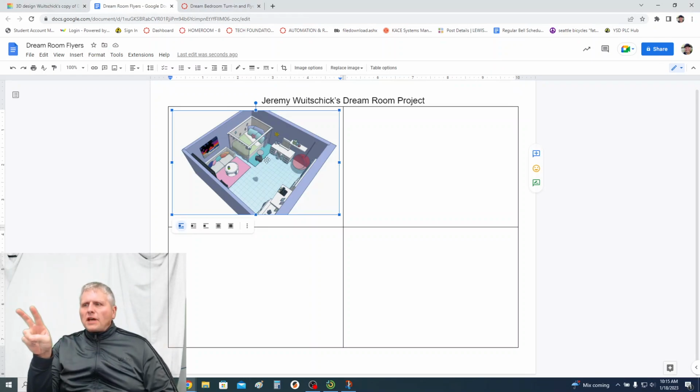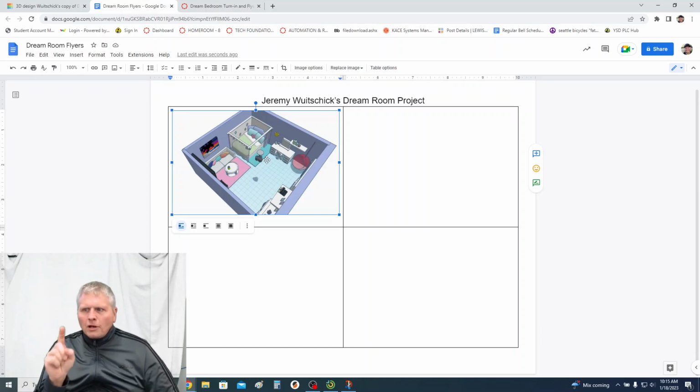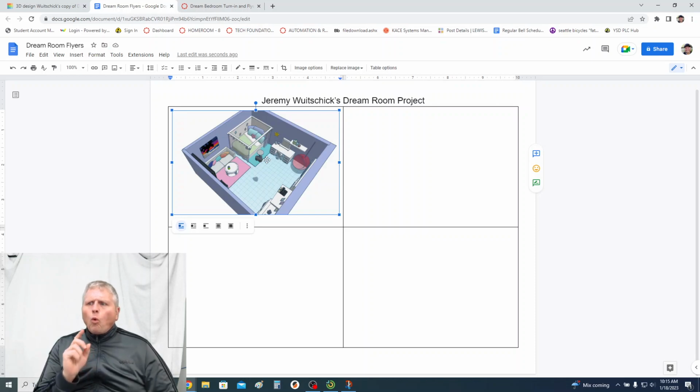Now what I want for the second two is for you to zoom in on details that make you proud of your work or something that was important to you when you designed the room. Imagine you were trying to sell this room to someone. What would you say are the best things about it? Show me a couple of pictures of those. And then we're going to start writing in the fourth box.